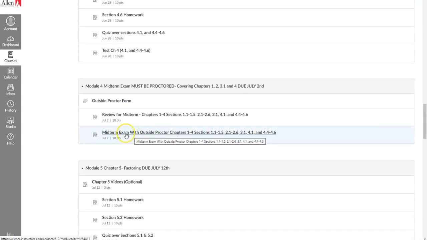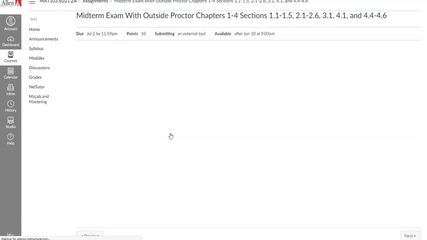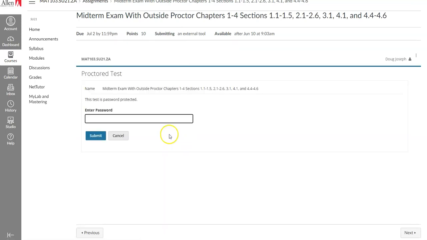And then you'll want midterm exam with an outside proctor. You'll click that. It will load and it will ask you for a password. Now the password is going to be provided by your proctor, or if you come to campus, by whoever is administering your exam. So either your proctor will have your exam, or when you come to campus, whoever administers the exam will have the password for you. You'll type the password in, you'll complete your exam, and you're finished with your midterm.